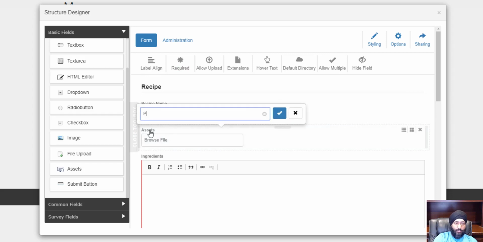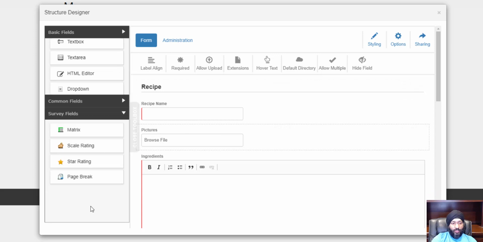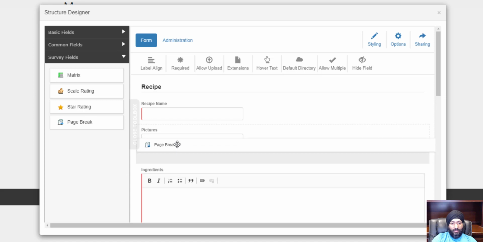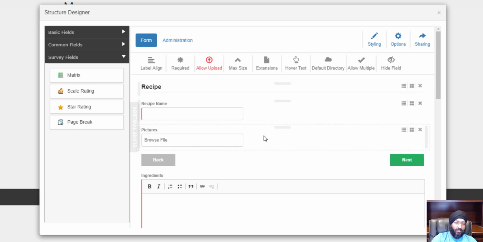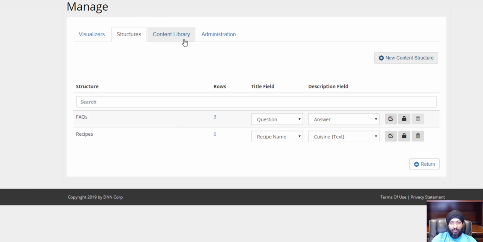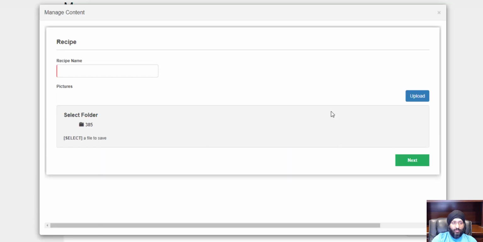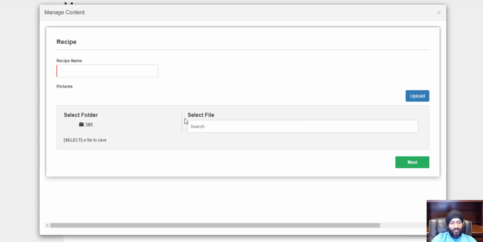So let me go ahead and grab assets, and let's drop it here. We're just going to call it pictures, and I'm just going to create another page break. So things look super clean. I got name and pictures to begin with, and then we're asking the rest of the information. Now here I'm going to allow upload, so anybody who's adding pictures can upload their own. So that's super handy. So let's close that out now, and then go back to content library, add a recipe, and there you go. We see a name and the ability to add a picture.